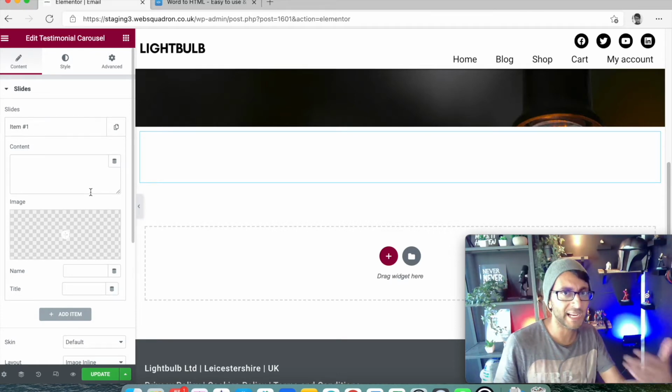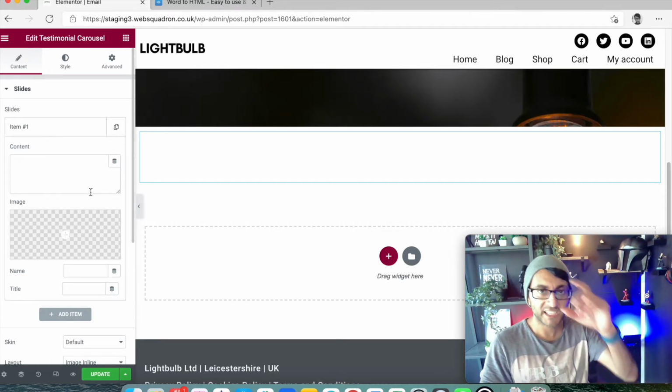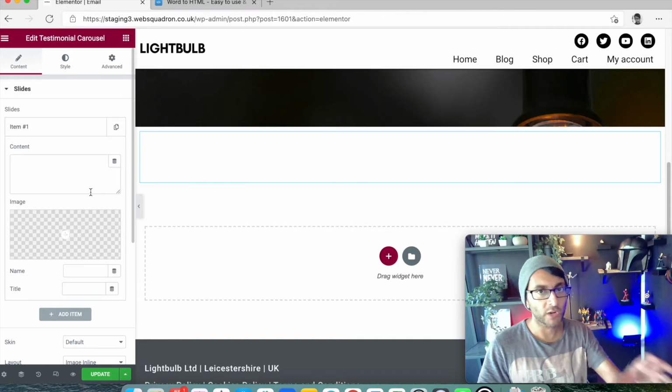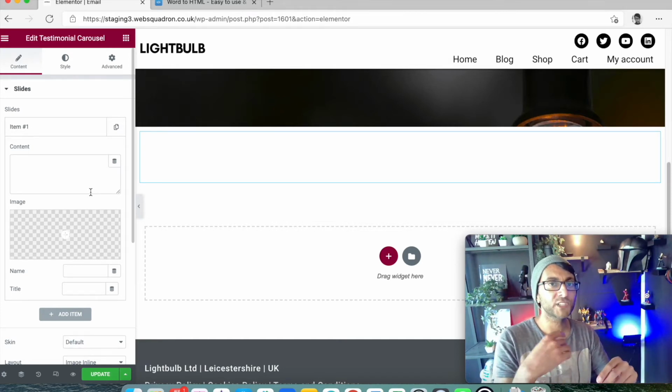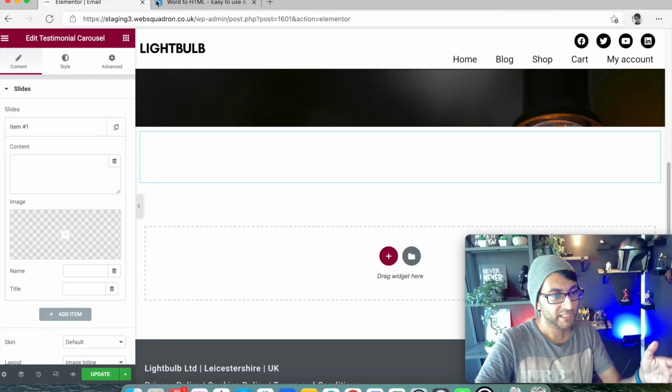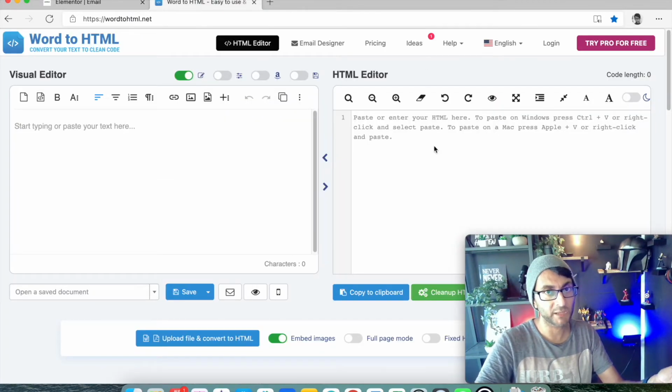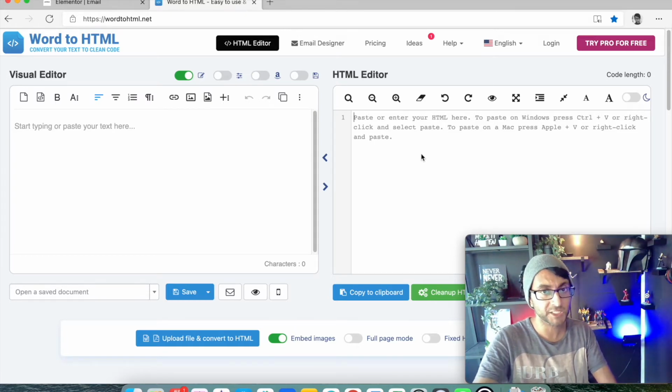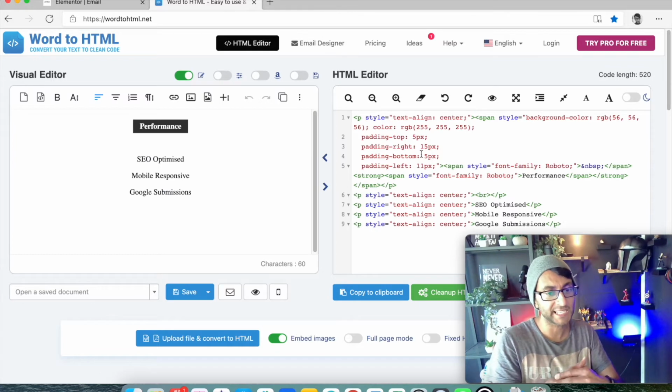But what if you didn't want to do the template? What if you just wanted to add in some text, like a header, an image and whatever, but you didn't want to have to create a template? Well, there's a dead easy way to do it. If I go to words2html.net, this is totally free, words2html.net, okay?